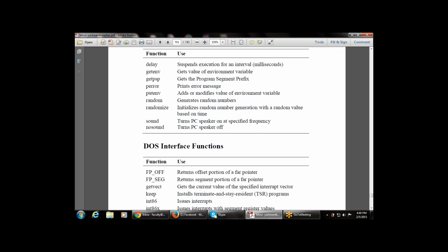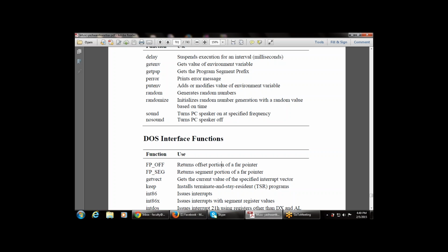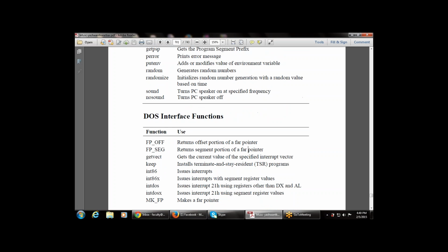Then the next category is DOS interface functions. Whenever there is an interface with DOS, the functions are covered under the DOS interface functions. One of the function names is FP_OFF, that returns the offset portion of a far pointer. Then FP_SEG, that returns the segment portion of a far pointer.